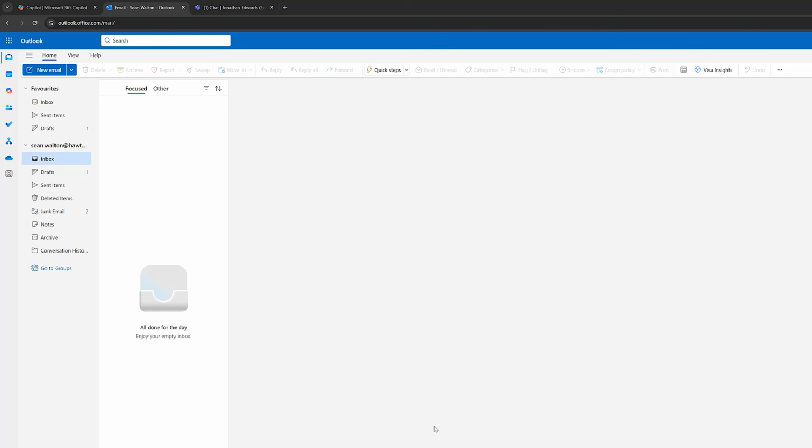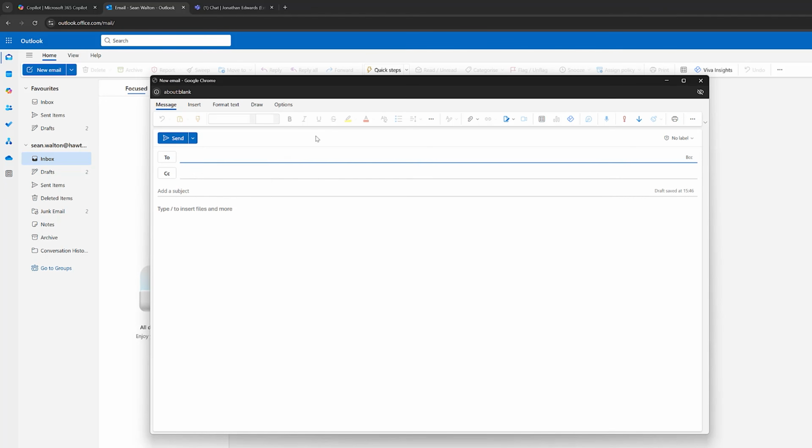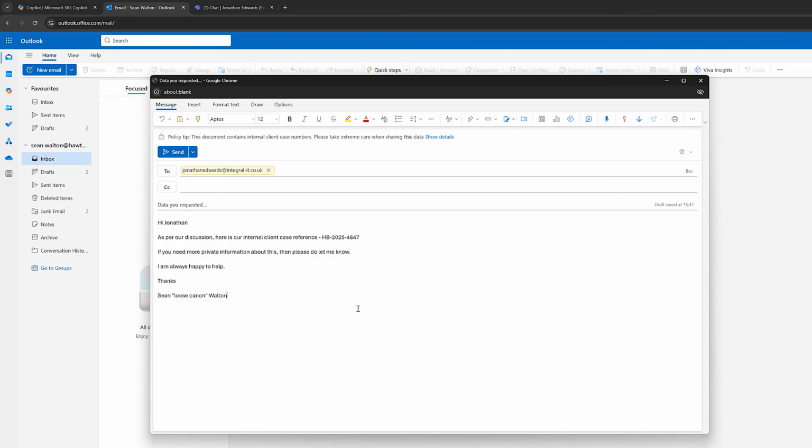Okay, so I'm in Sean Walton's mailbox. As I've said, Sean Walton is a bit of a loose cannon. He spreads information that he shouldn't. He's not really up to date on data protection. So what he's going to do now is send a new email externally to me, Jonathan Edwards. The subject is going to be something like: data you requested. Some email body: as per our discussion, here is our internal client case reference.